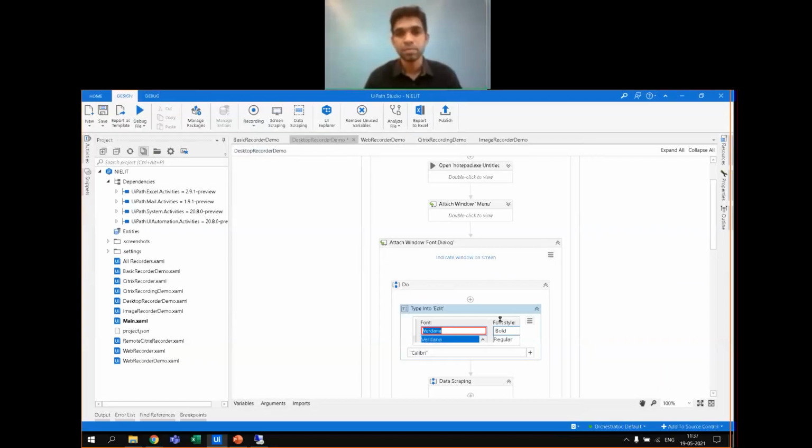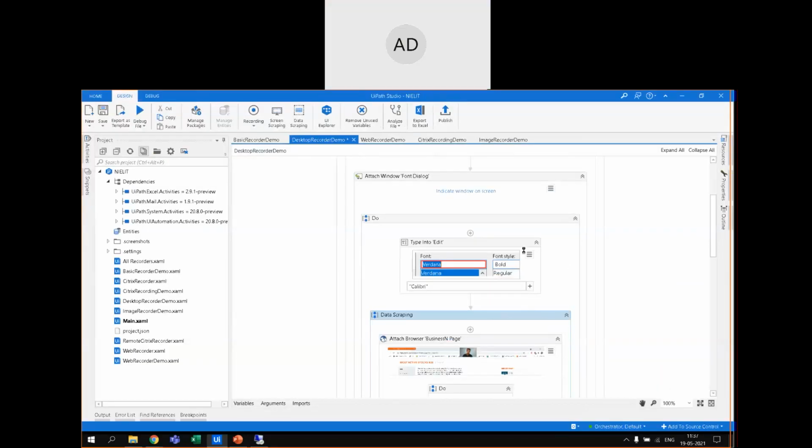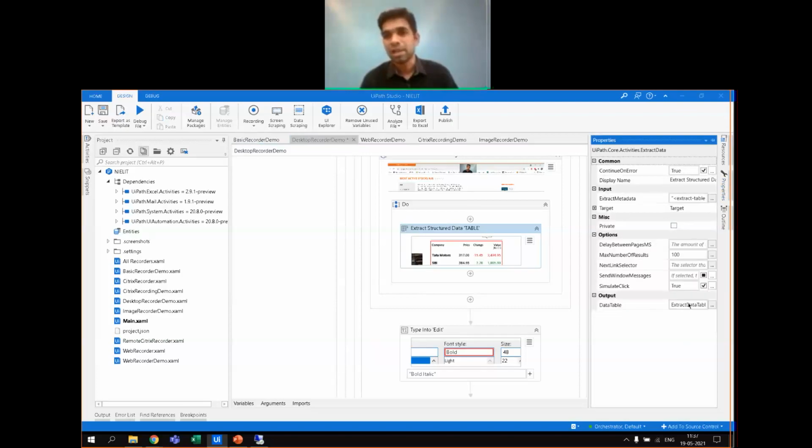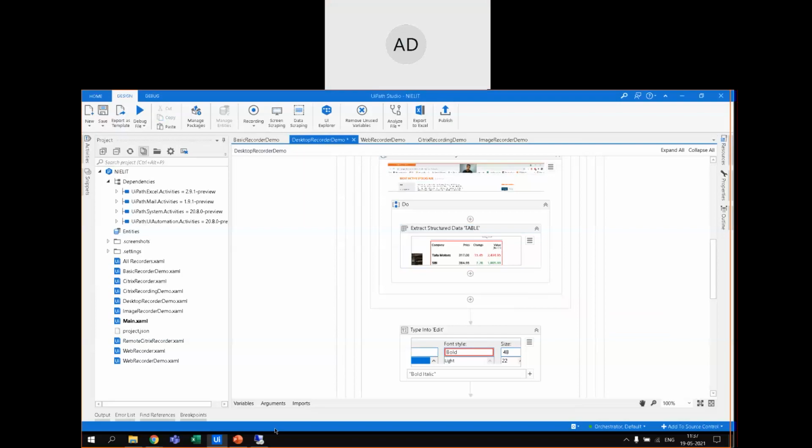Yes, sir. Thank you so much. And one last thing, after you have done the data scraping, the best part is it is going to give us a data table, and you can save this data table into an Excel file. So once the data is there in an Excel file, you can do any marvels with it. Yeah. Thank you so much.